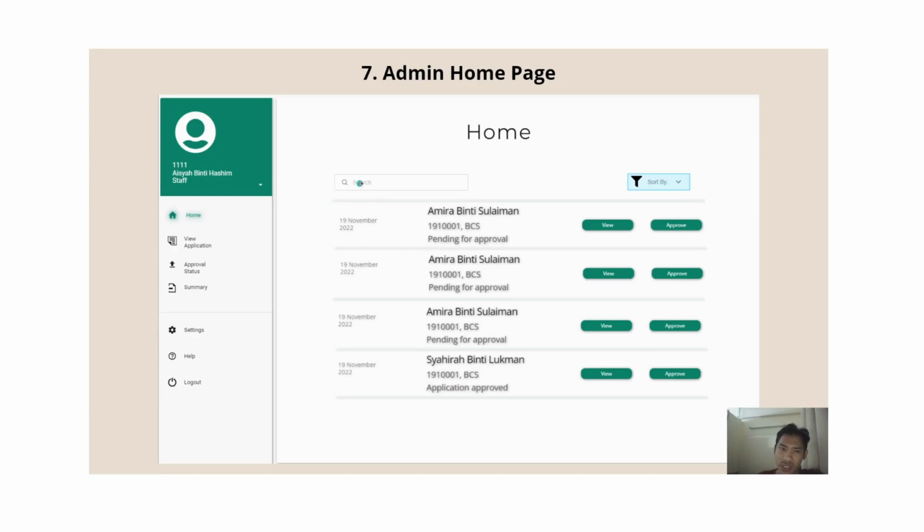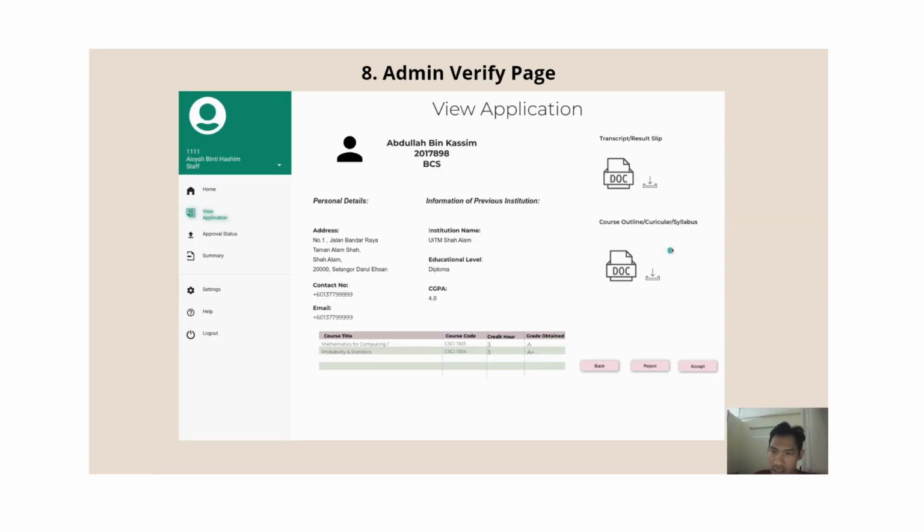Besides that, we have features like search for name, search for the date, any kind of related query for the applicants. It also has sort by date, or sort by the matric number, in ascending or descending order. And then they have a view and also an approve button. The view button will go to the view application page, and for approve, if the admin wants to approve, they have to click approve.